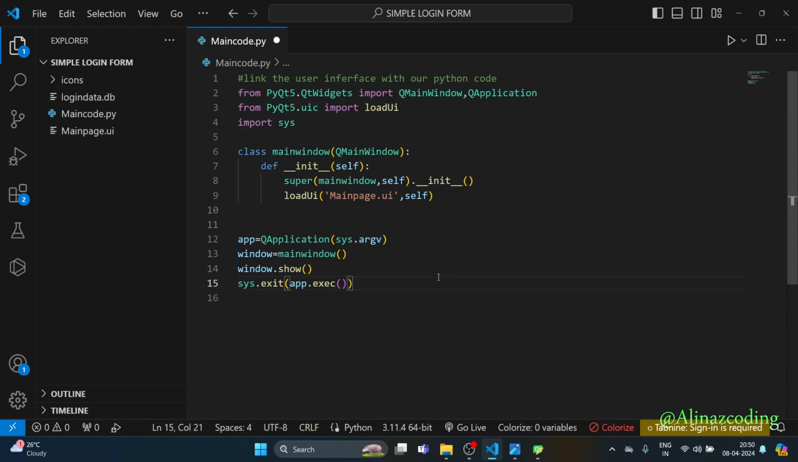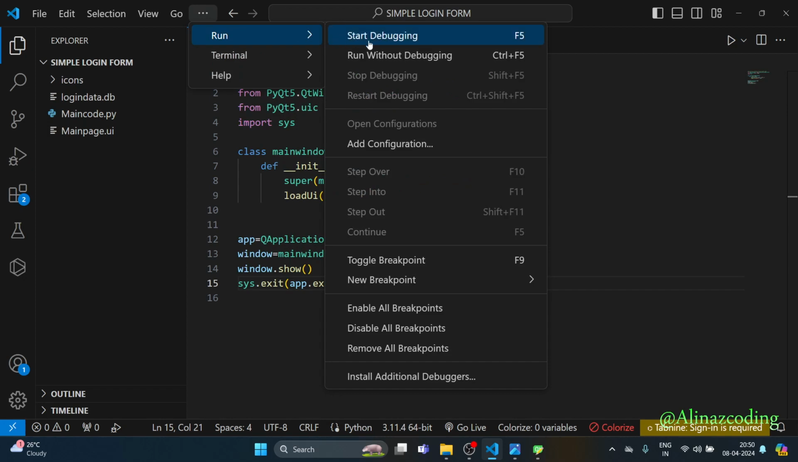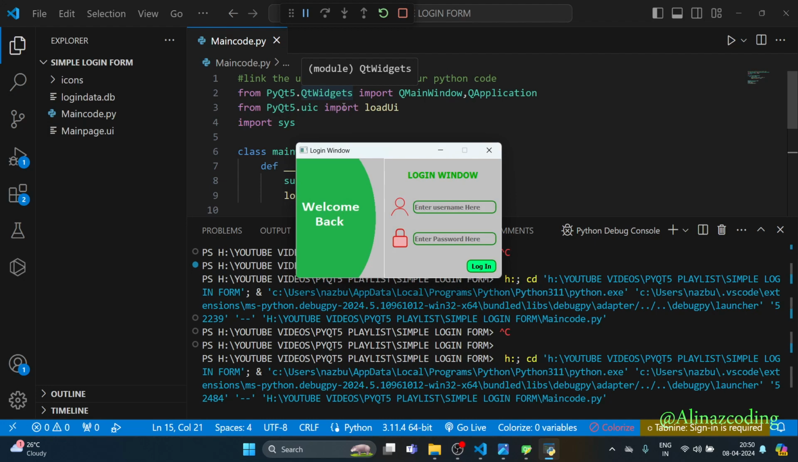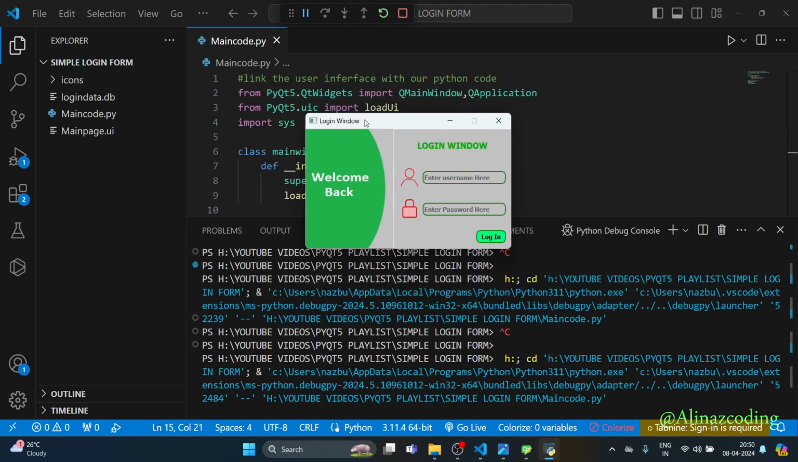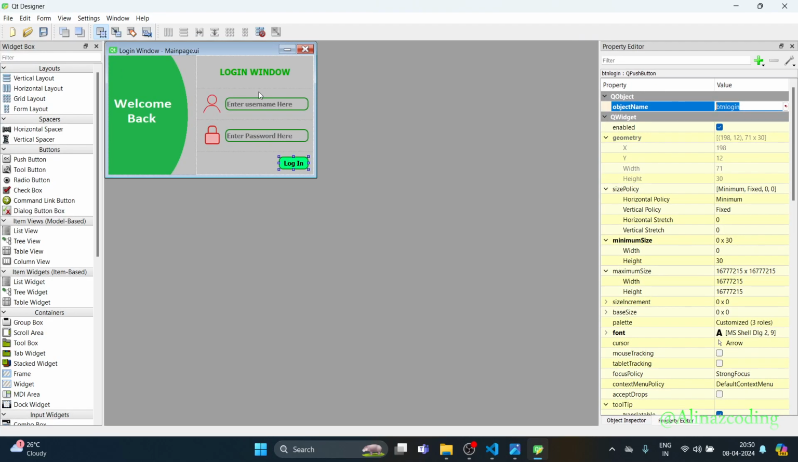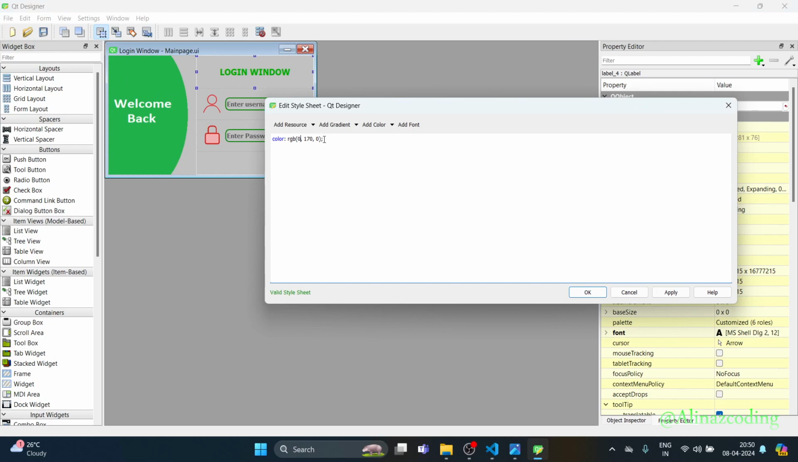So now let's run the program and see if everything is done properly. It should show the window we have already made. Now you can see the window is running from the Python code. If I put anything here and press the login button, nothing will happen because we did not make any coding for that. We just show the window here. Also, if you change anything in the interface, any color or anything, you don't need to do anything in the code. It will be directly reflected.